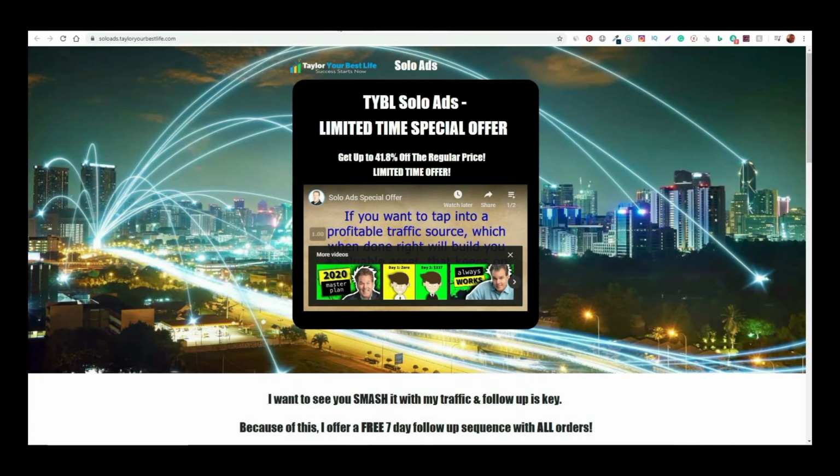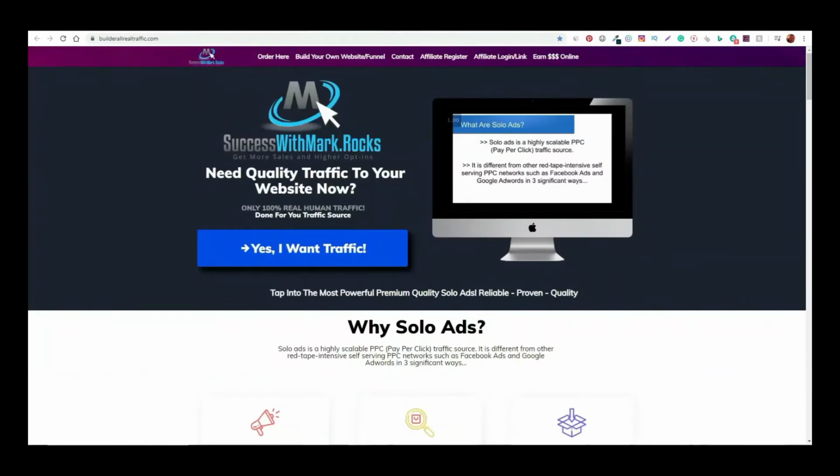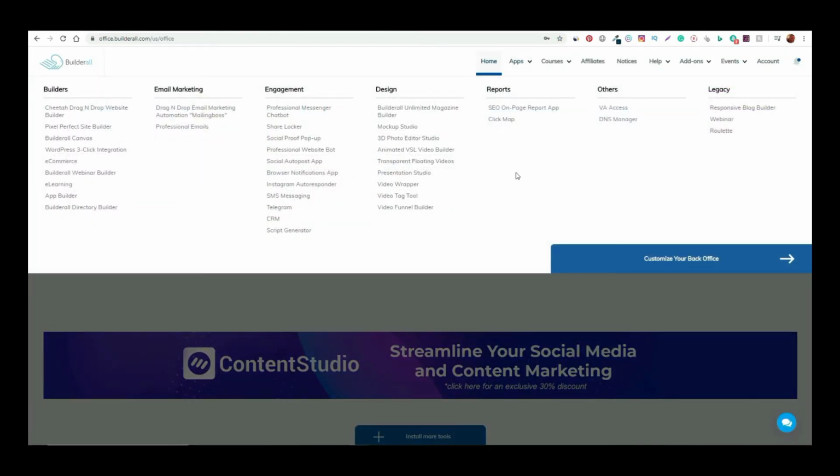But going back to the solo ads, in my personal opinion, I would stay away from them and avoid them, because you could spend a ton of money and see very little from it. Now, for all the options that's here, Builderall has a lot to offer, an awful lot. It is an all-in-one platform. It pretty much has everything you need to set up a business. Depending on what type of business you want to set up, there's something in here that will be beneficial to you to leverage.